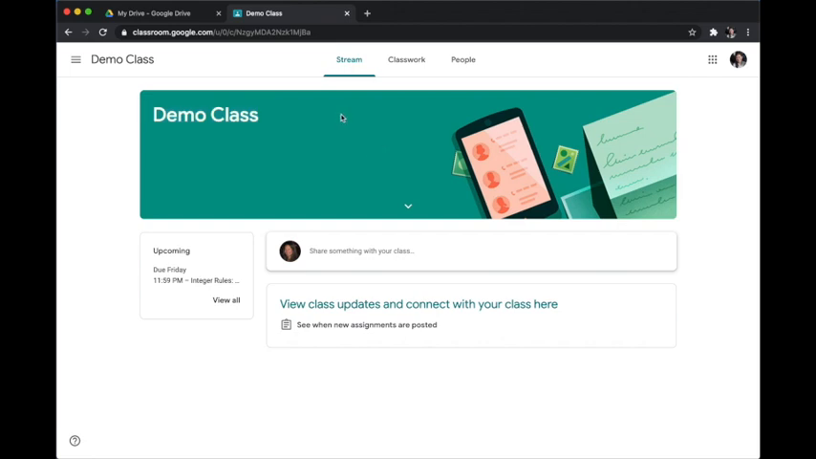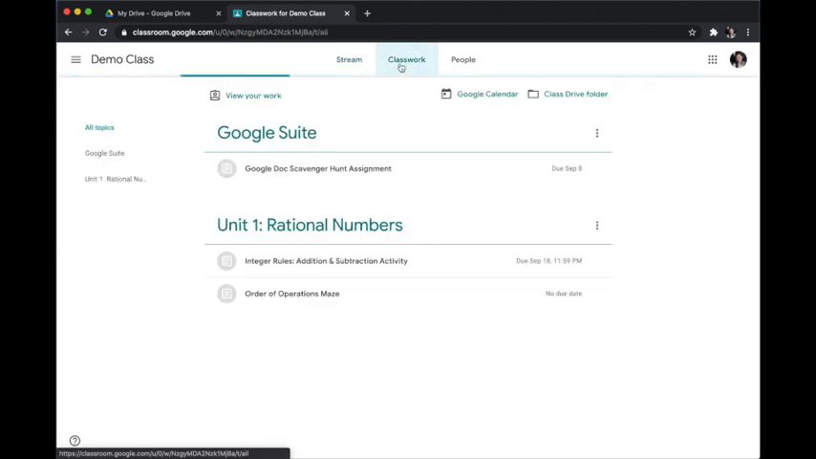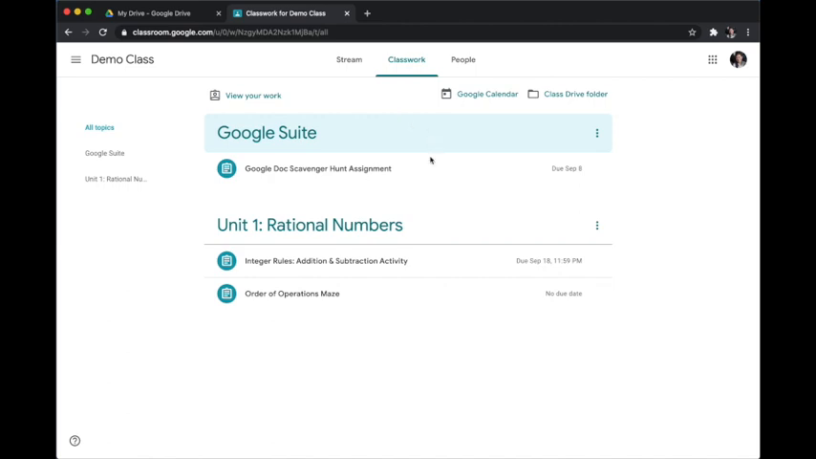And then you're going to look at the top bar where it says Stream, Classwork, and People. You are going to make sure you click where it says Classwork. This is going to bring you to all of your assignments that are listed by your teacher. It could be organized by your unit. It could be organized by week or date. It's completely up to the teacher, but this is where you will find everything.